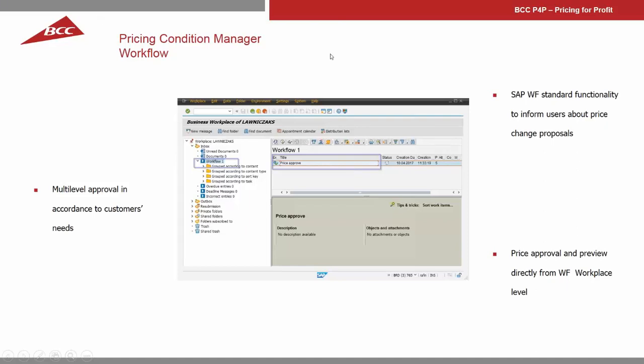The user receives a notification in the business workplace of the appropriate type so that he or she is always up to date with the status of the price change scenario or upcoming price changes. The advantage of our solution is that users see price acceptance details directly from the SAP workflow workplace. There is no need to look into additional systems or launch separate transactions. That means that it greatly speeds up and simplifies work.